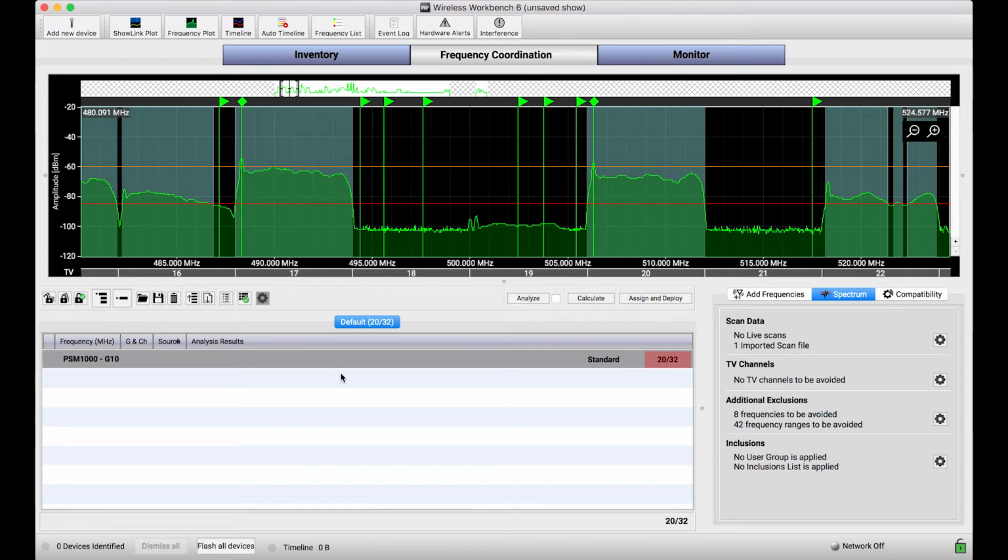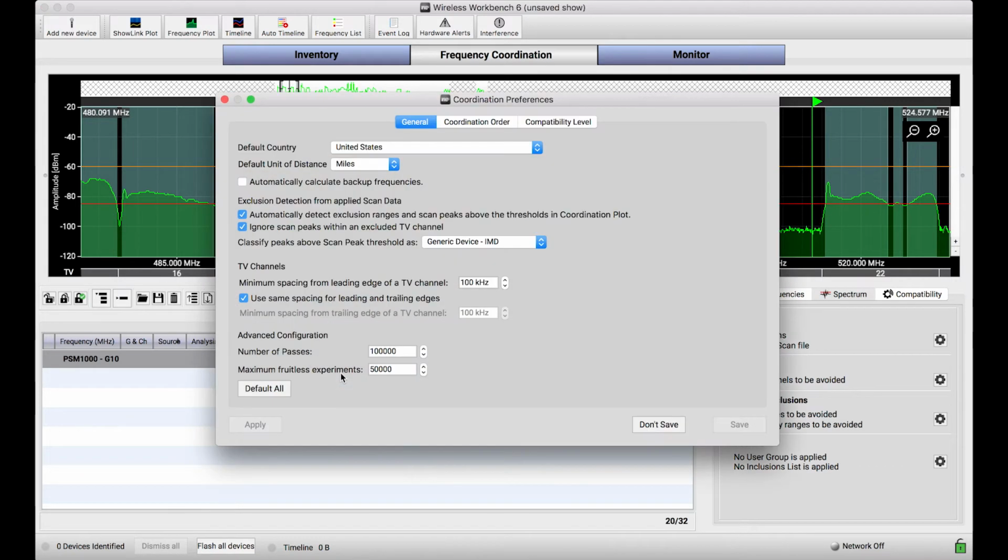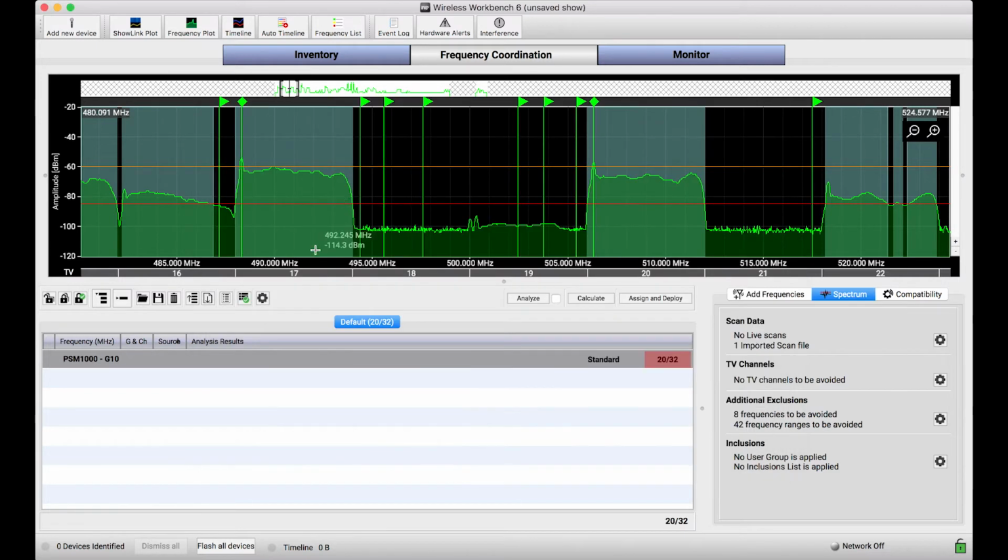In the Preferences dialog in Workbench, there are some coordination settings, specifically in the exclusion detection from applied scan data area. This bottom one is the one I want to call out. We will ignore scan peaks within an excluded TV channel. So what this is saying is if there are any scan peaks within a DTV station or any broadcast channel, Wireless Workbench will not take into account any scan peaks from that scan peak threshold.